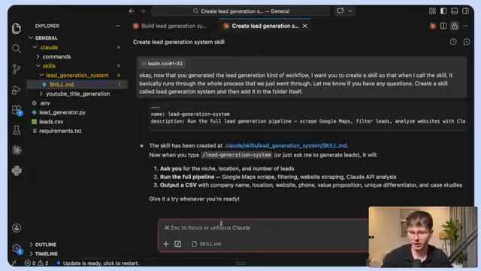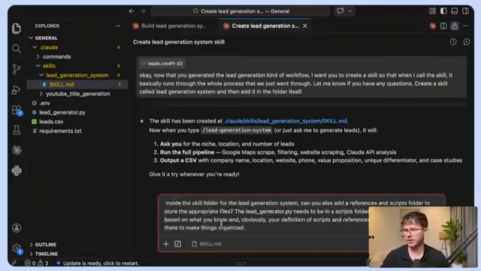and then this right here is a script. So what I can say here is, inside the skill folder for the lead generation system, can you also add a references and scripts folder to store the appropriate files? So the lead generation.py needs to be in a scripts folder, and the rest as well, based on what you know and your definition of scripts and references, just include the files there to make things organized. And I can press go.